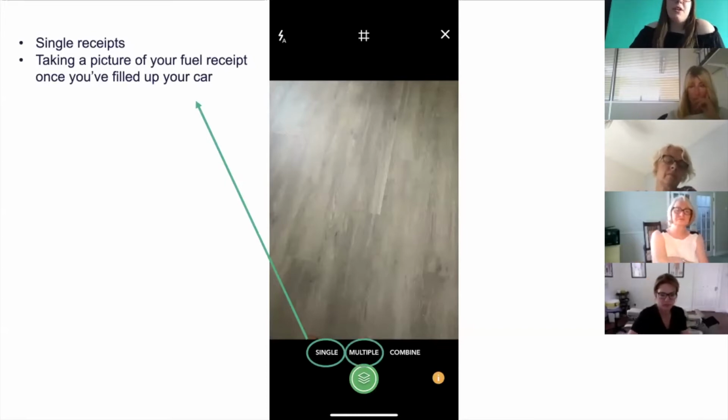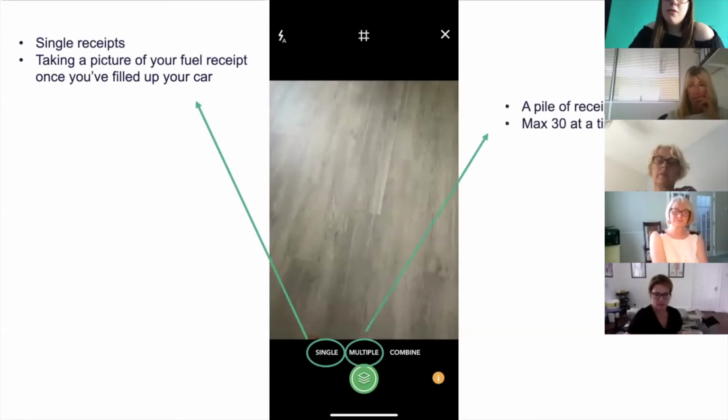So when you've got a one-off receipt. The second option is multiple. So this is used when you've got a pile of receipts that are sat there. So I can imagine a few of you might have a pile of receipts sat waiting ready to use Receipt Bank. You can only submit a maximum of 30 receipts at a time, but you just submit it and then just upload another 30. It's as simple as that.